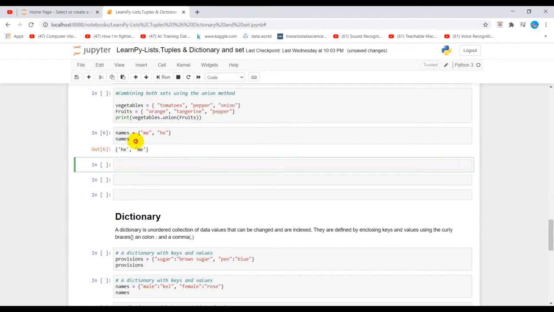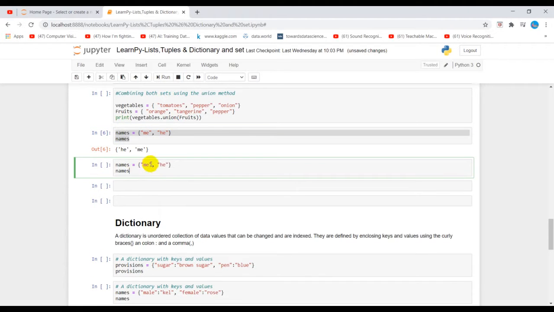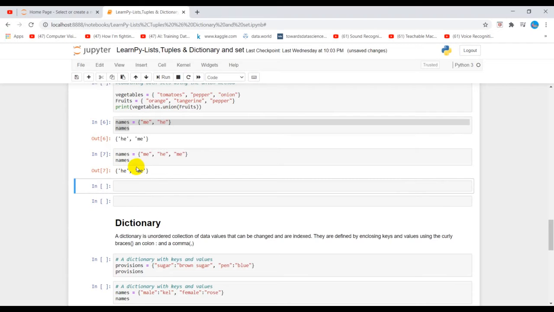So let's try that for the duplicates. Control C, Control V. Then I'm going to add, let's say, me again. Printing it out, you can see it took the me out. So we have only one me printed out. Sets are a good way to remove duplicate values. If you want to remove duplicates, you use sets.